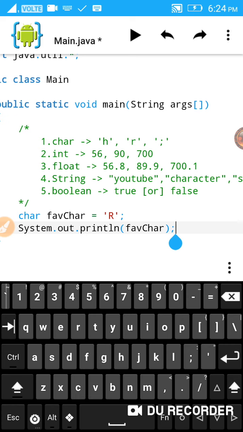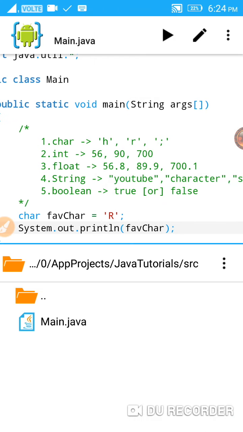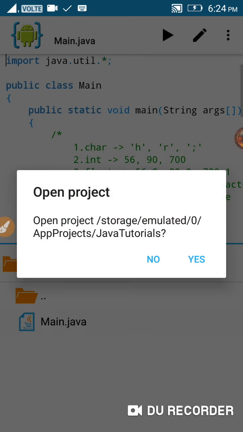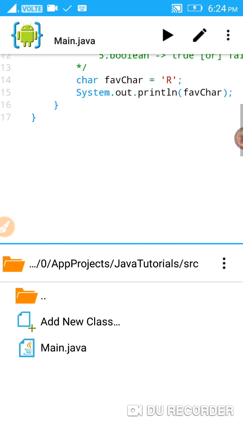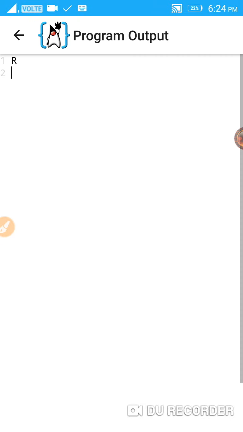Oh, it's not executing. Yes, we can execute from here. Open it. Yes, it's working now. We get our R here.